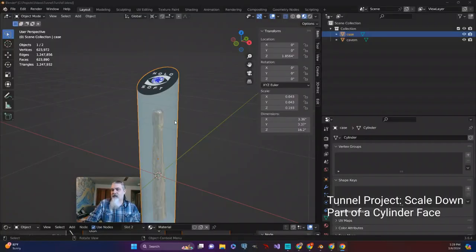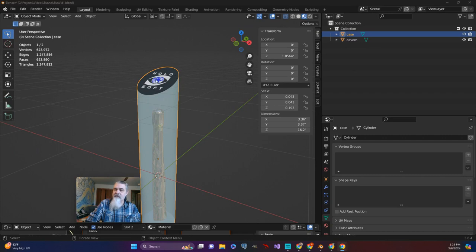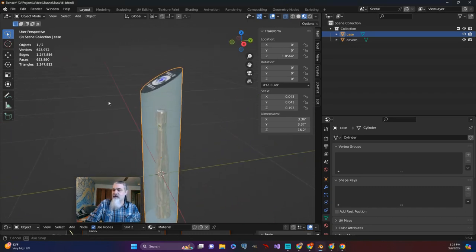Taking a look at this tunnel project, which is nearing completion, I think I'm going to make a few changes. This top, I'm going to change it so that it's more like a decal, like a circle within the center, so that I can put elements around that. So let's go ahead and do that.